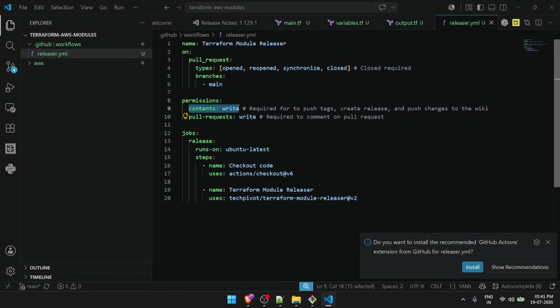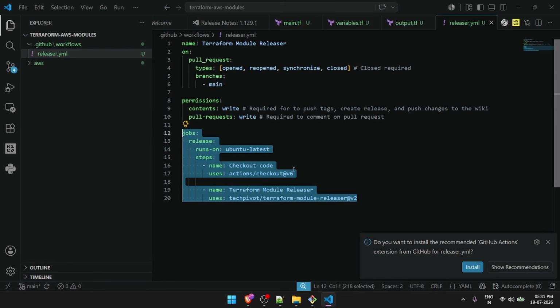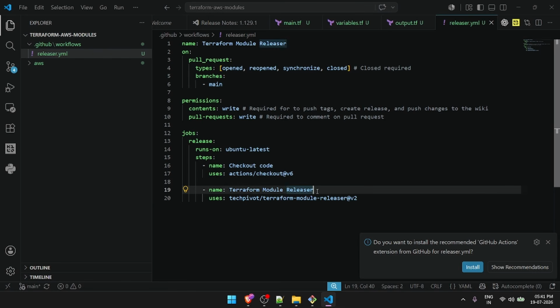Okay, so these are the permissions, and pull request is right. And these are the jobs which help us check out the code and run releaser. Okay, with the help of this module releaser, we will be able to version our Terraform module, right?